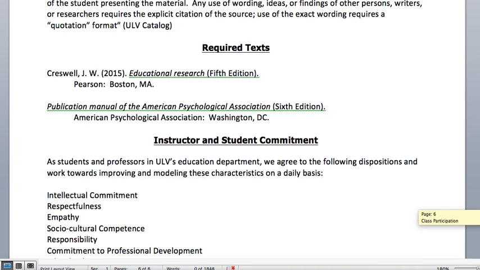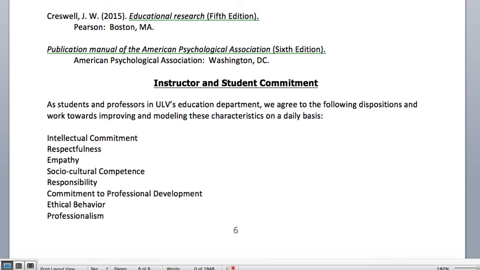And then I just have our dispositions listed, that it's really important that we model these. And if for any reason you don't see me modeling that, please call me on that, right? Because we're all in this together. So that's the syllabus. Now let's go ahead and go back to our Blackboard site.